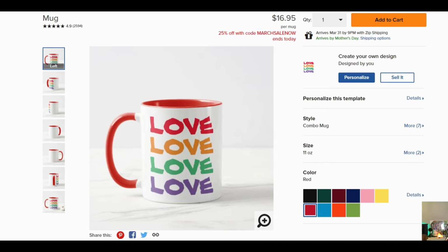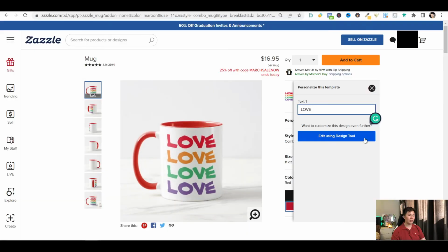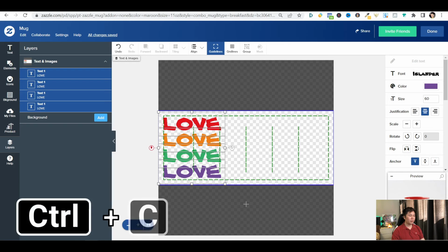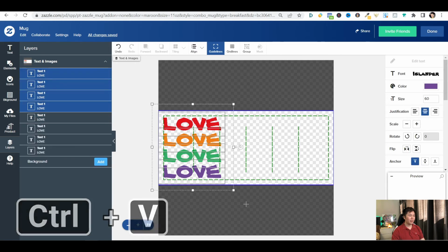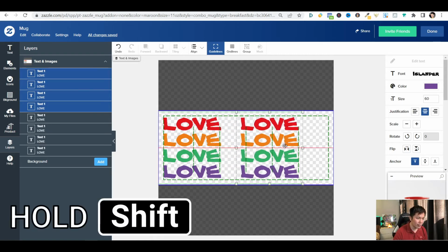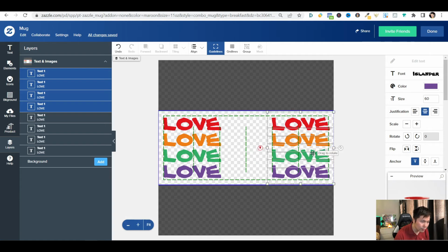Let me go back to the Design tool and show you. You will click on the Personalize button again and click on this button to go back to the Design tool. I will click and drag to highlight all the text layer, and I will use the keyboard shortcuts I mentioned before to make a copy. Then I will move the copy on the other side of the mug. I will just change some of the text to a different font that are available in the library.